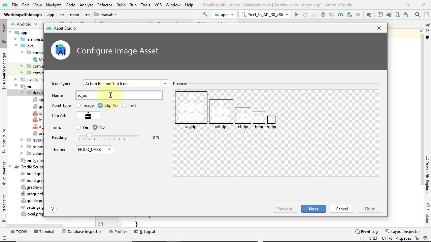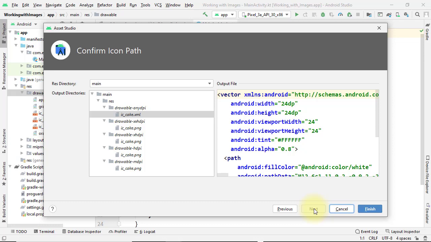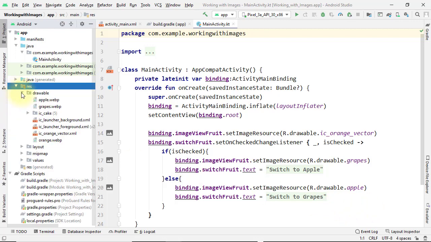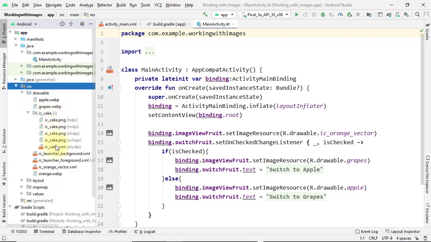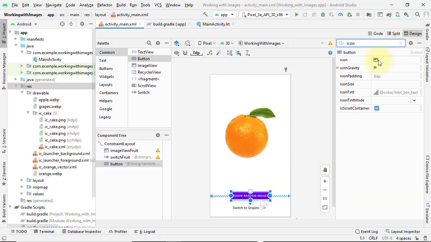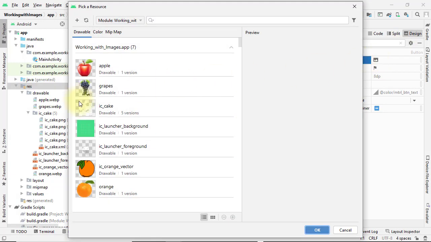And finally, I'll change the name to IC_cake and click Next. Here, see the different XML files that will be created for this icon, and then click Finish. In the Drawables directory, you'll find a new IC_cake folder consisting of several PNG and XML files created. To use this icon, I'll select this button and search for icon attribute and select this IC cake icon.